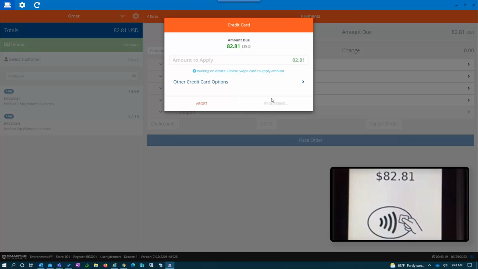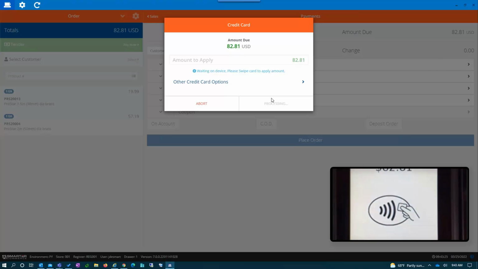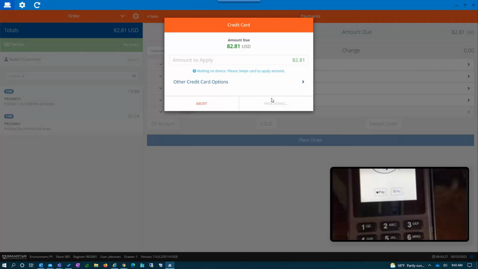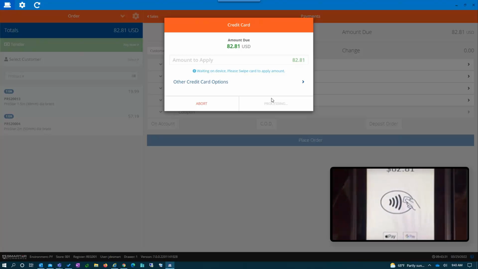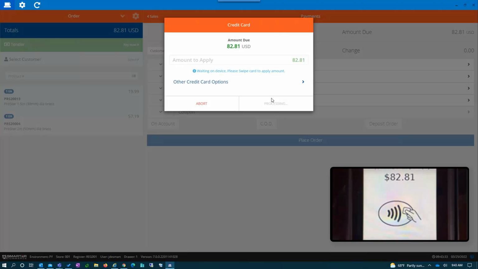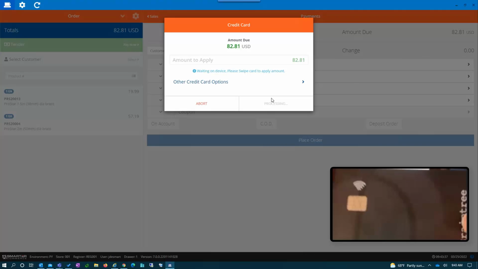It is a Verifone device. It's touchless, chip and pin, swipe, and chip reader. So then you would take the credit card and obviously either swipe it or hold it up to the device to chip and pin it. So if you can go ahead and do that, Priscilla.